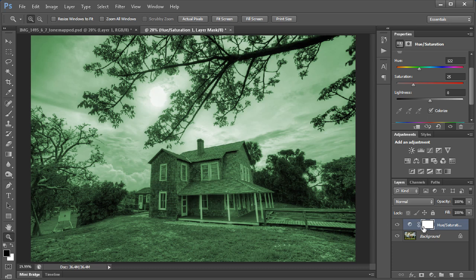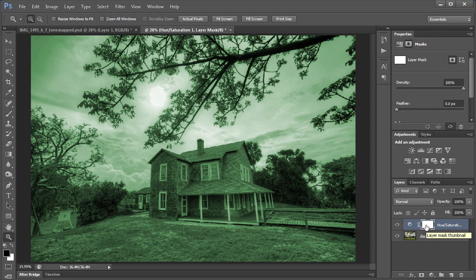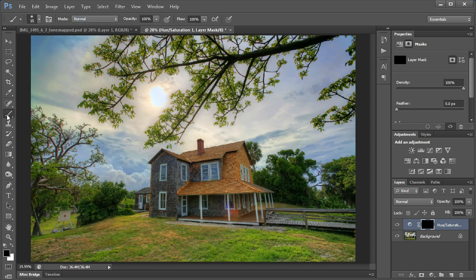Next what we're going to do is we're going to select that layer mask here, click that layer mask, and then we're going to click Control I on a PC, Command I on a Mac, and this fills that layer with black, and this hides the hue and saturation layer. Next we're going to select the paintbrush tool here, and instead of black color we're going to select the white color.